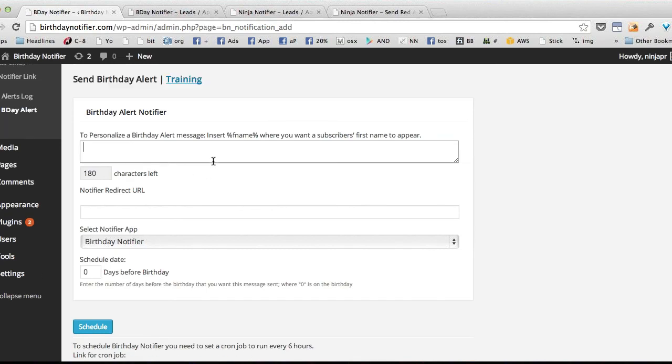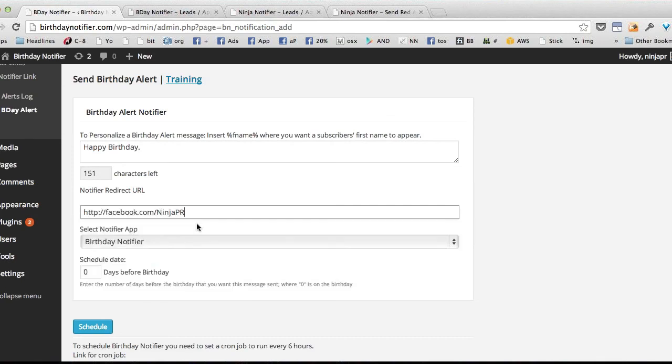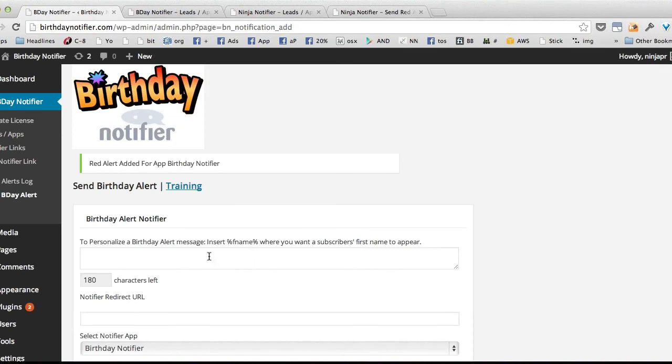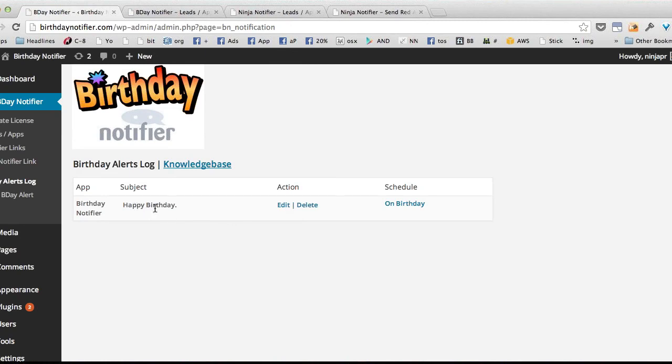So let's just go ahead and create a simple happy birthday message which goes out on their birthday. And let's just send it out to a regular Facebook web page. So now this is scheduled, and this is going to go out automatically on somebody's birthday. Now you can set up as many notifications out in advance. If we look at the birthday log, we'll see that here is the message that's going for this particular app, and it's scheduled to go on somebody's birthday.